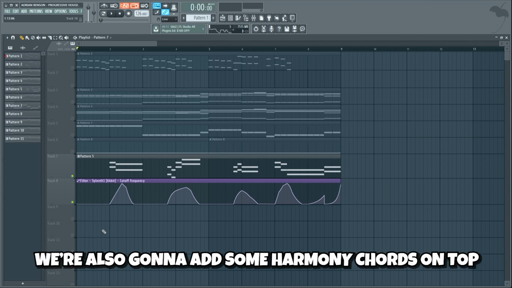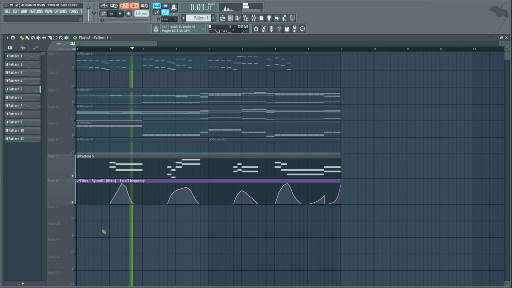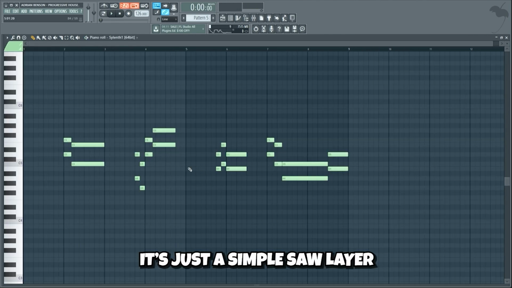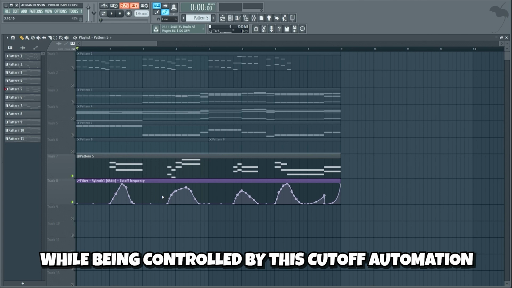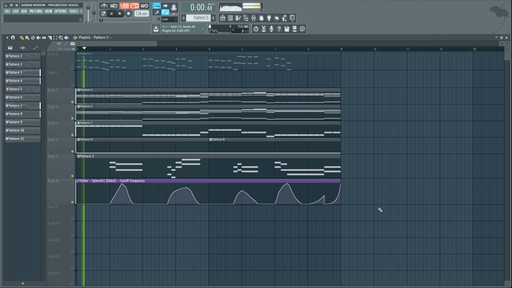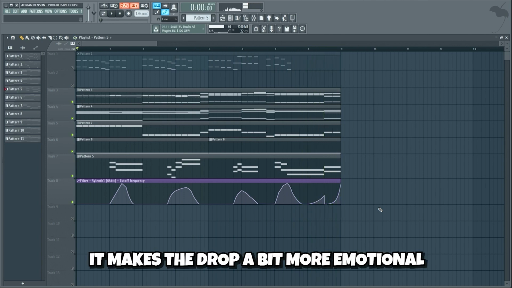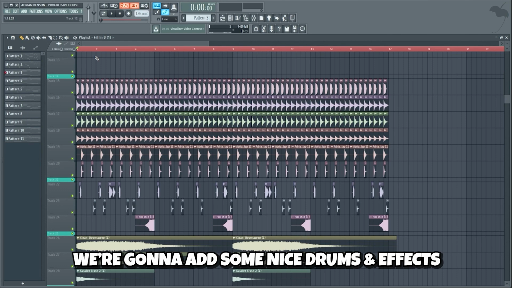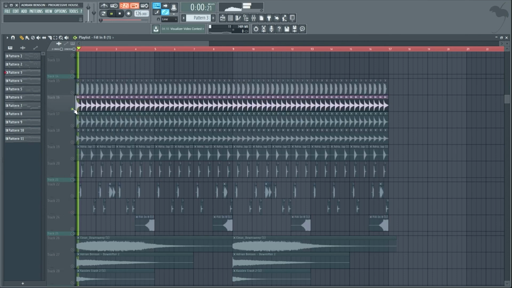Guys, we're also gonna add some harmony chords on top. It's just this simple saw layer playing these harmony notes while being controlled by this cutoff automation. As you can hear, it makes the drop a bit more emotional. Now lastly, we're gonna add some nice drums and effects.